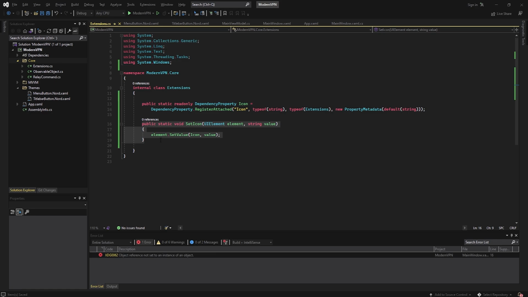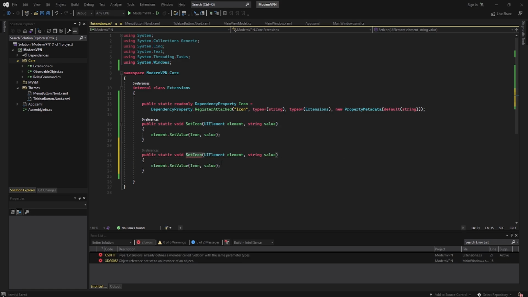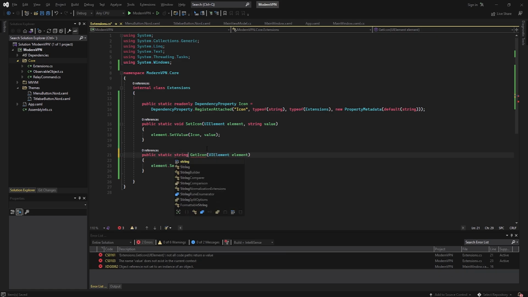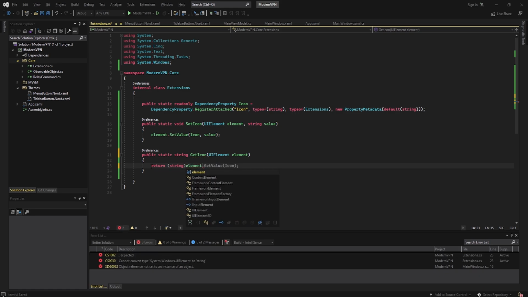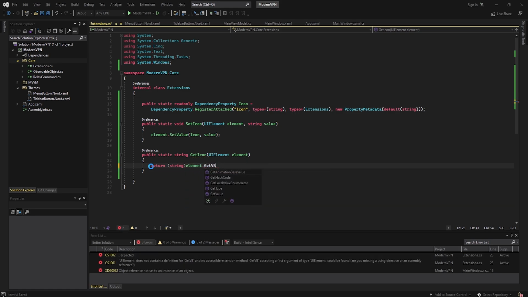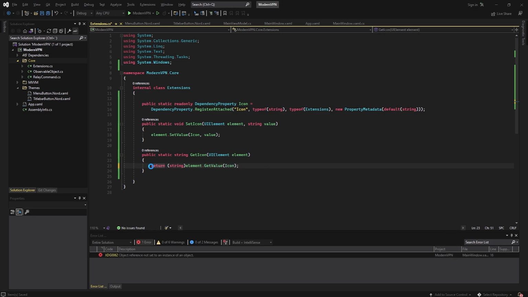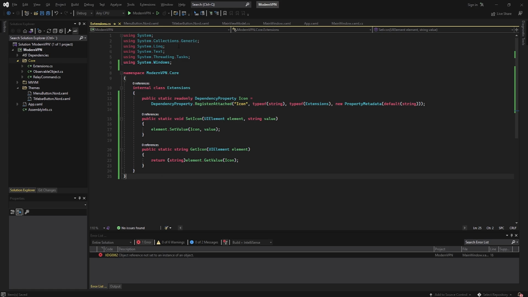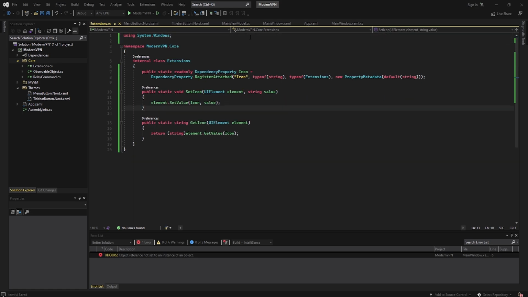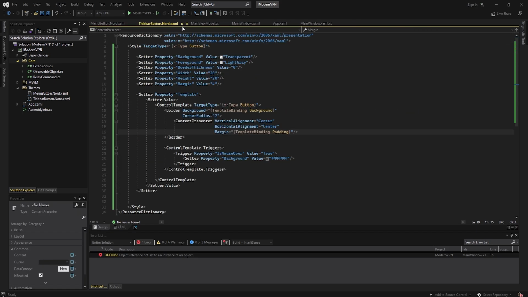To make it easier and save some time, we'll copy that and call it GetIcon. Almost the same parameters, we're just going to remove that one. Different return type, we'll do string. We'll return, casting this as a string, element.GetValue(Icon). And that's it. That's literally it. Cleaning it up a little bit. Remove those as well. That being done, we can close it down and never look at it again.